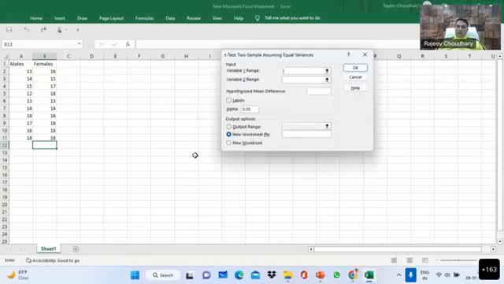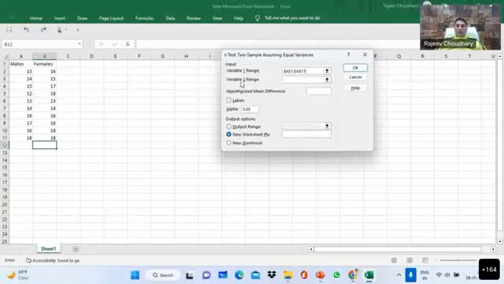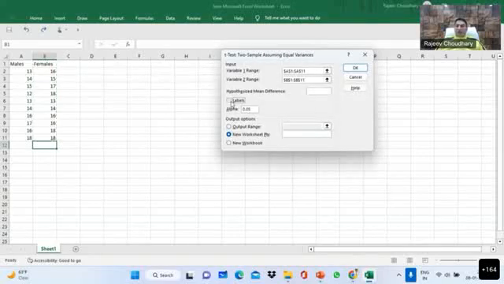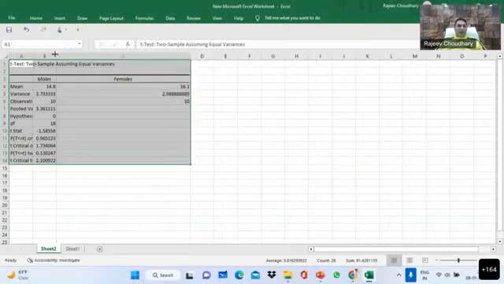We have two groups in this hypothetical example, that is males and females. Go to Variable 1 Range. In front of Variable 1 Range, click on this arrow. Select all scores including the heading. Again, click on the arrow. Go to Variable 2 Range, click on the arrow, and select all the scores. Again, click on the same arrow, opt for labels, and click on OK. The results will be in front of you.